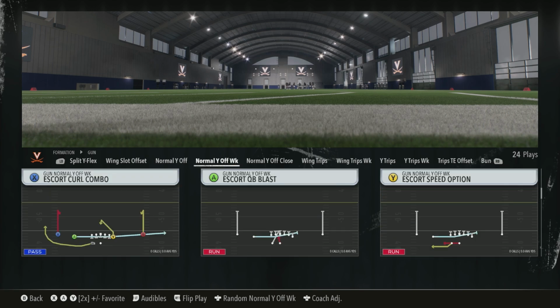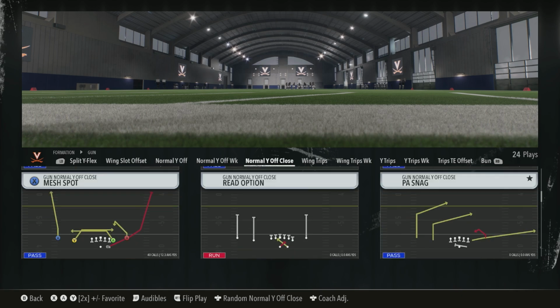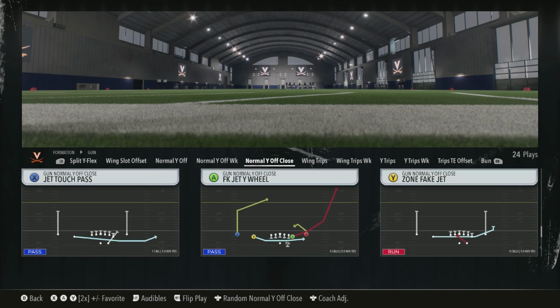Make sure you guys are using these motions. You guys can always audible to the Y off close. This is what you guys are going to see me doing a lot.